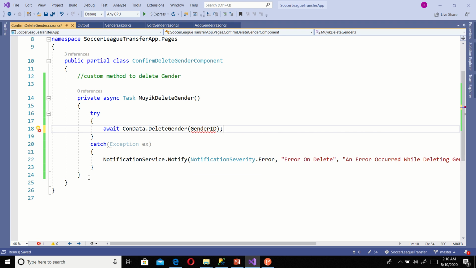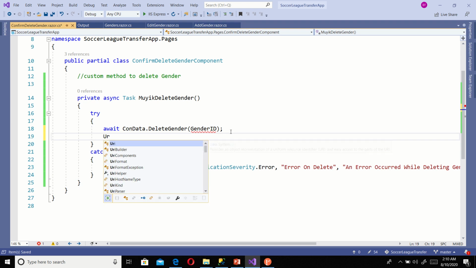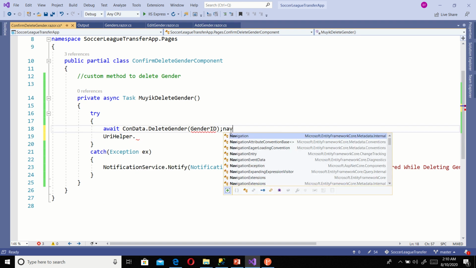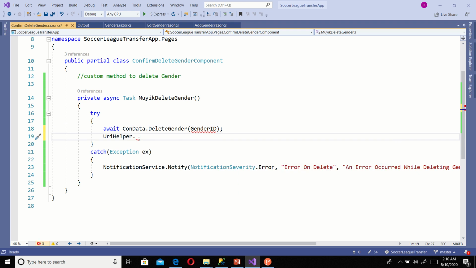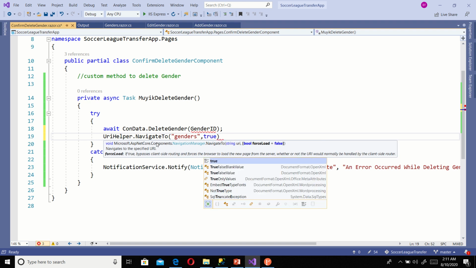Now, URI helper dot navigate to genders was load true.